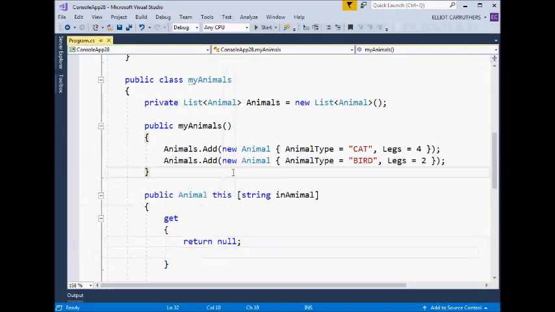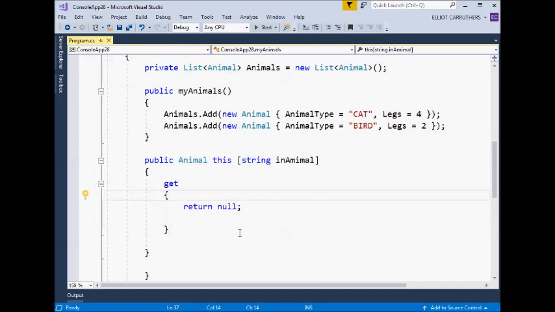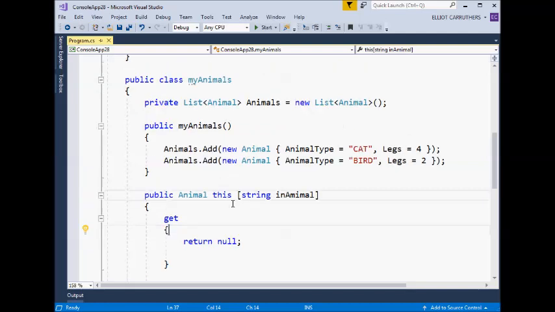Okay, so this is actually the indexer right there. That's it right there. So it references this, and it's going to run off of inAnimal, which is going to come in, and then we're going to work in here, and we're going to check what has been entered. And since this is actually coming in as this, we can actually do the animal type or the legs here. So it's switchable.